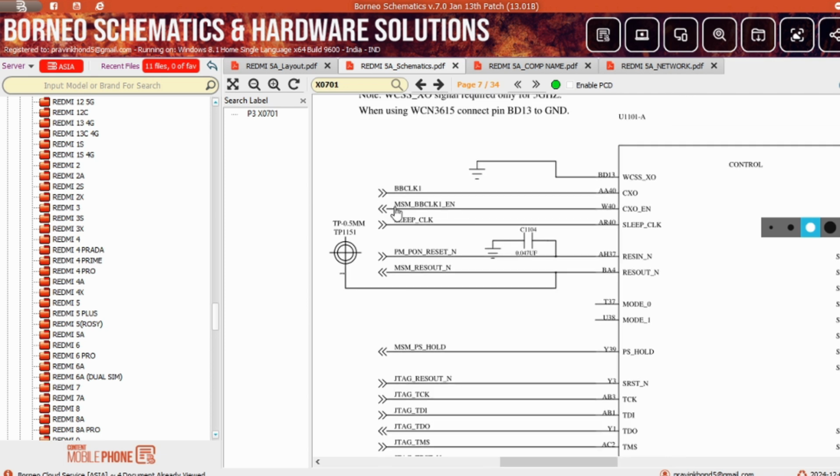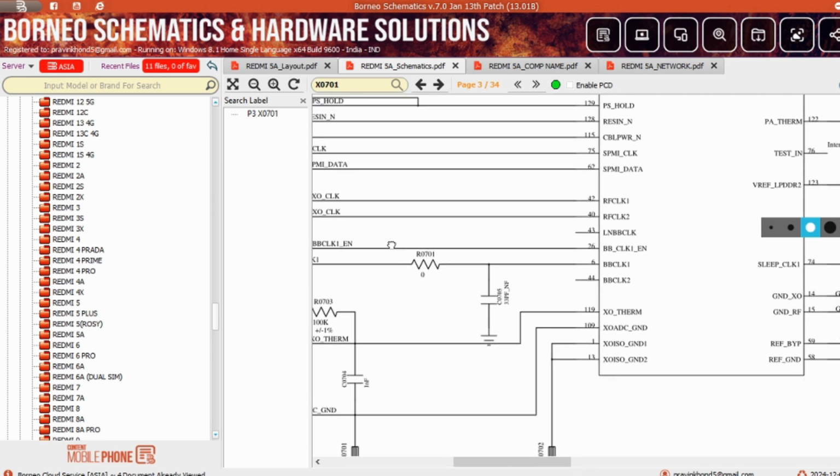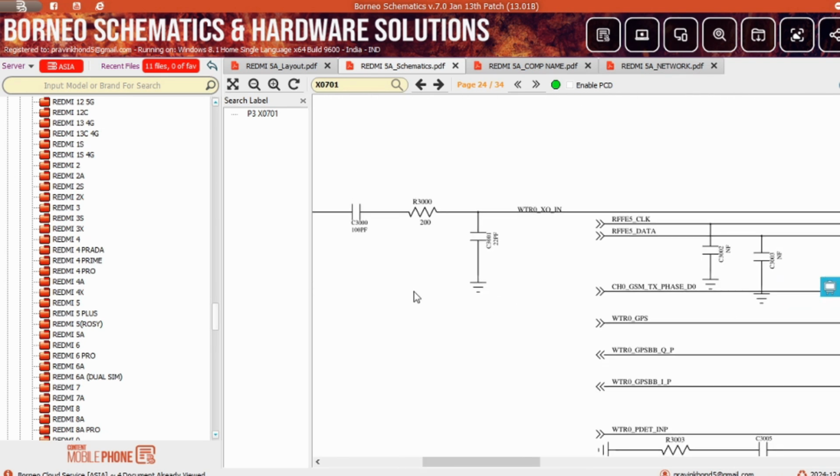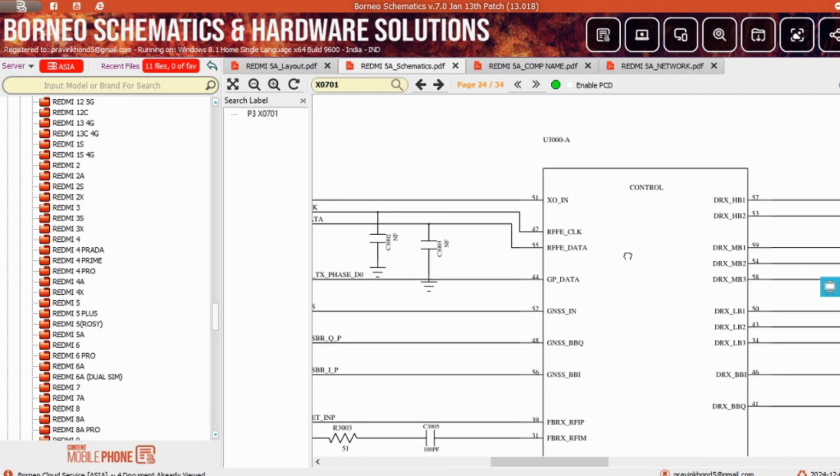Now let's get back to the WTR IC. For this, click this, and now get back to the power IC, and through this line we get back to the controlling section in the WTR IC. Clear?